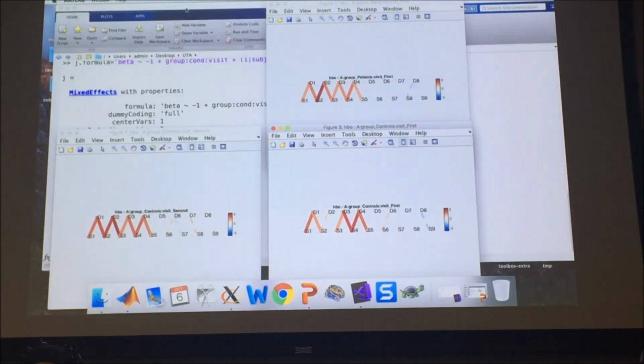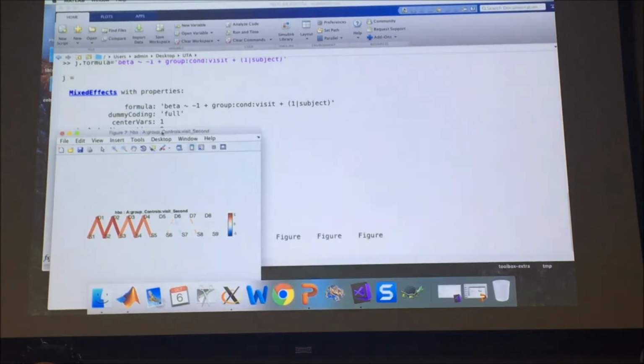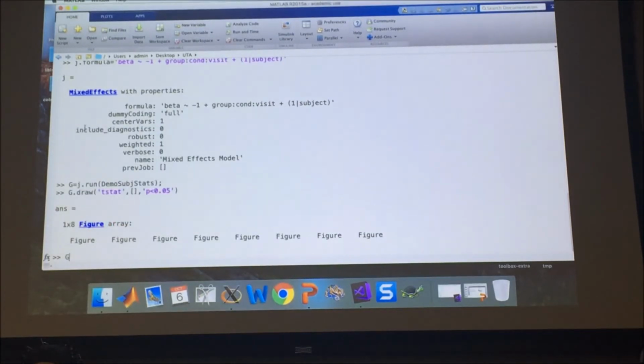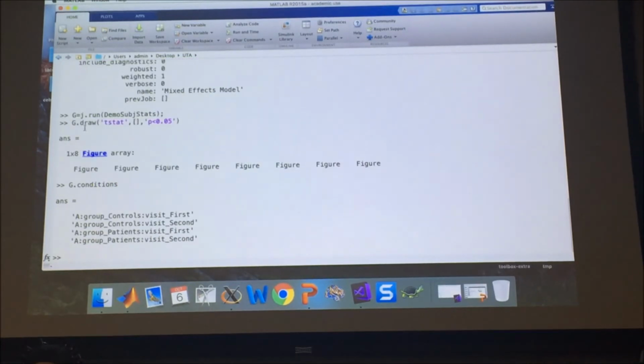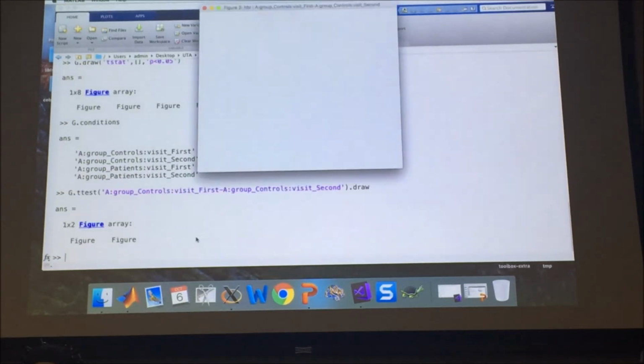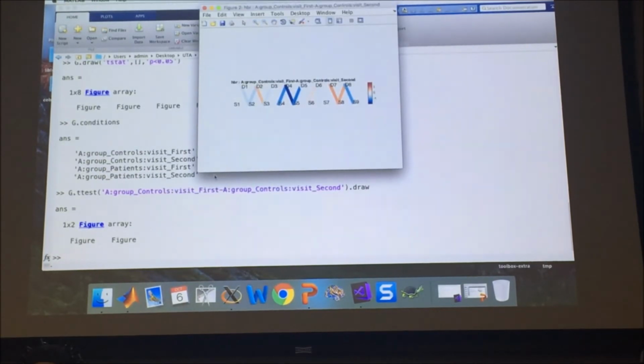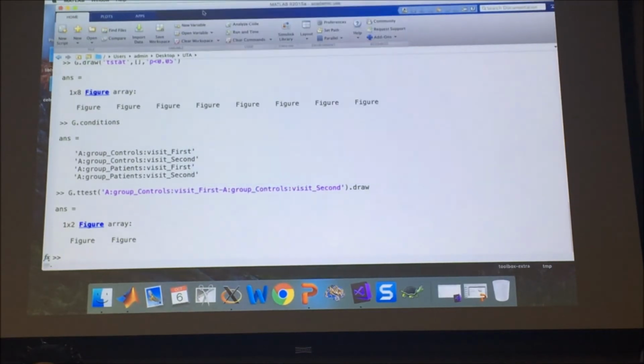And what I can do then is take this and start to do second level stats. So to look at all the possible conditions, let's do a t-test now. I didn't threshold it.